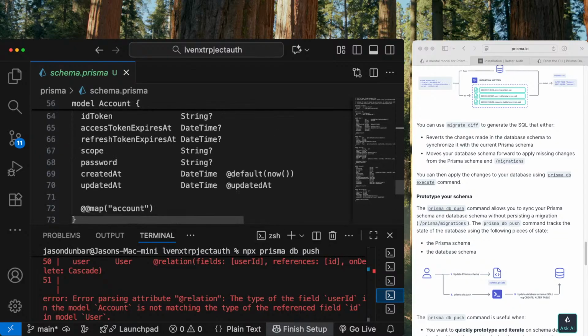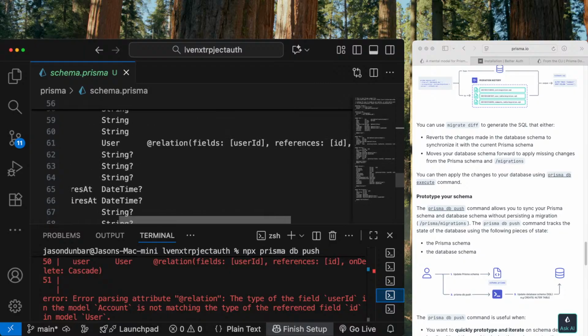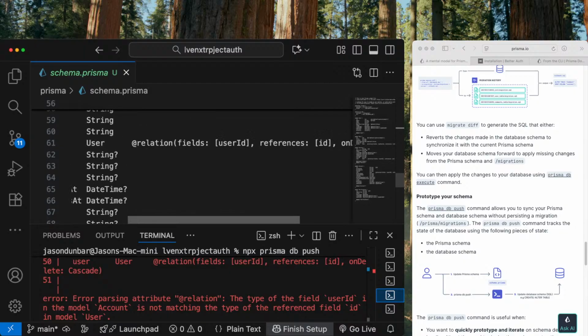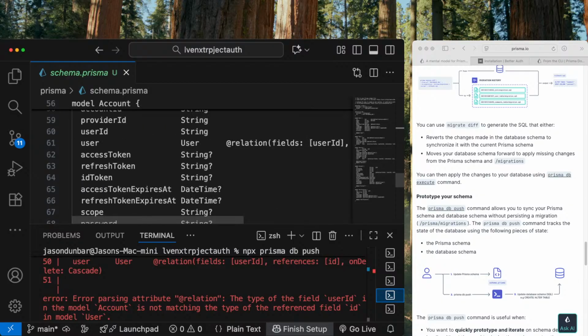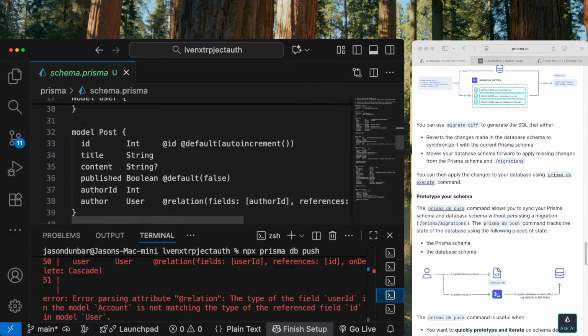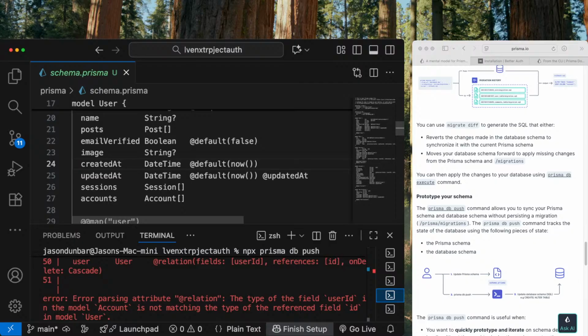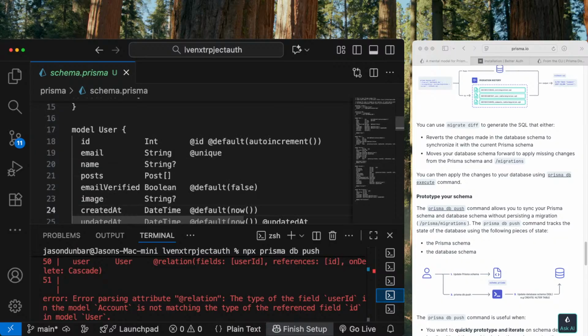Account, user ID. That looks good. Cascade delete. Yep. And inside of the user, we have sessions. Yeah, that looks good. ID is.